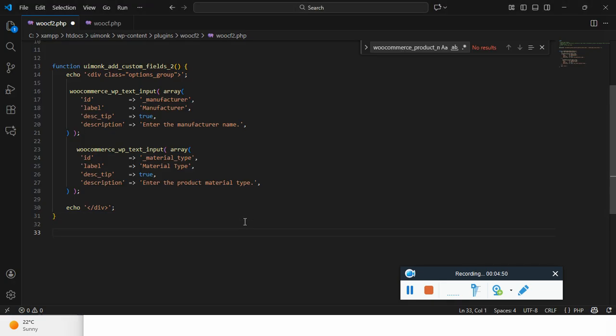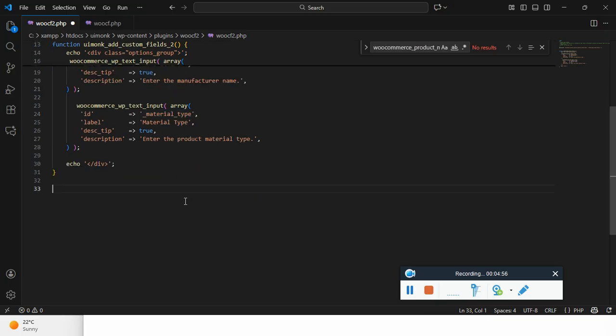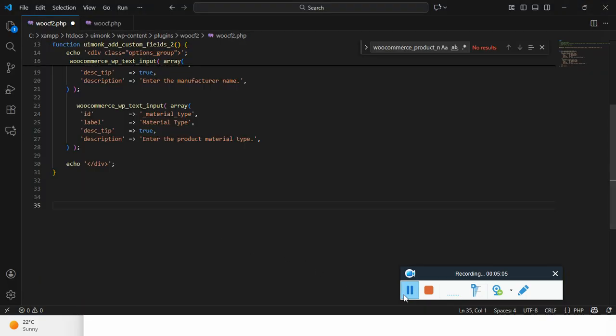Now the second step is we need to call these with the help of the ID and update. Once it gets updated, we have rendered the HTML, but we need to write the code for saving as well. So let's do that. WordPress gives you a hook, and it is called process product object.